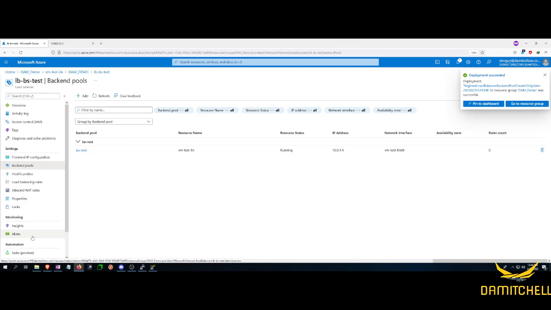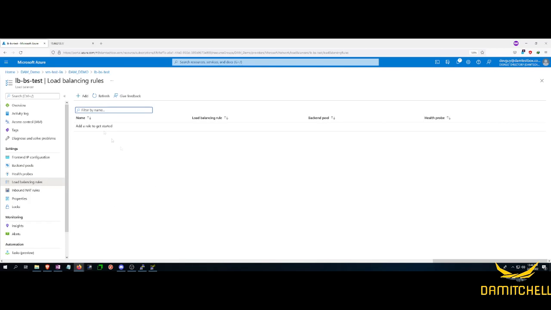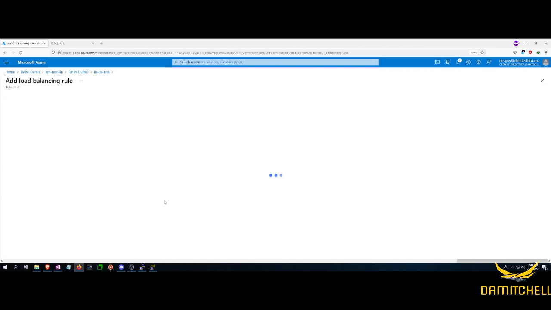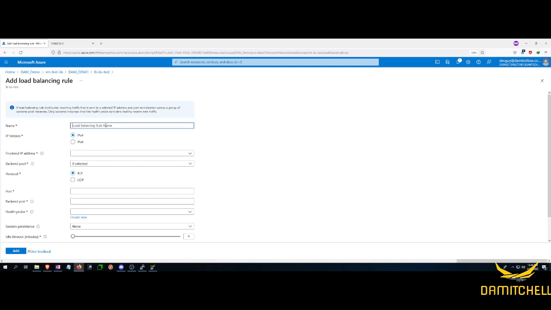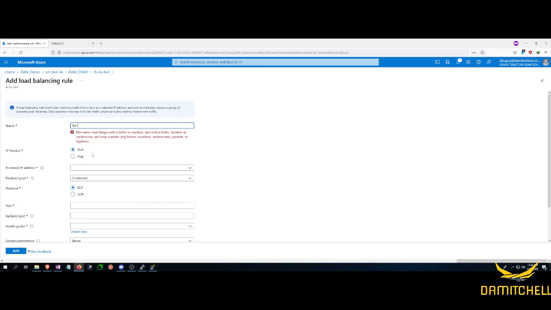And there we go. And the last thing we need to do is set up our load balancer rules. And we need to add one. All right, so we're going to call this the LBR. We're going to be checking over port.